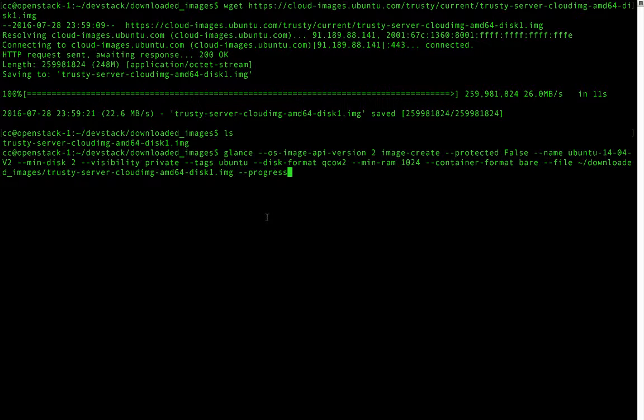the minimum disk in gigabytes, which in this case is going to be 2, the visibility. In this case, we will select private. That way, only we can have access to this particular image. The tags, which I'm just going to set to Ubuntu. The disk format of the image, which is QCOW2, and we get the information from the website where we downloaded this particular image. The minimum RAM that is needed for an instance to run this particular image, which is about 1 megabyte. Container format is going to be bare according to the documentation.